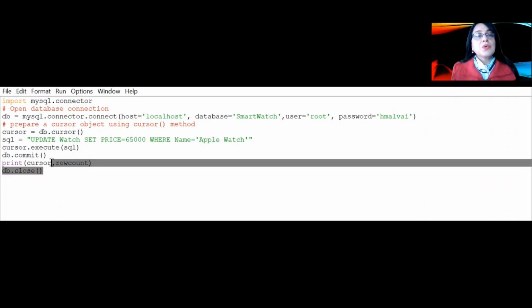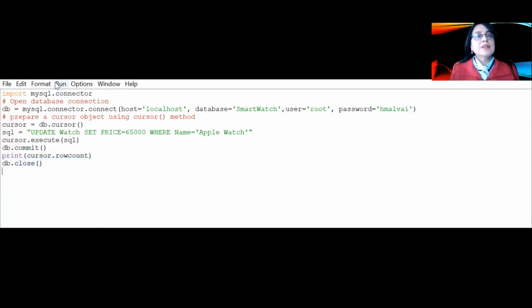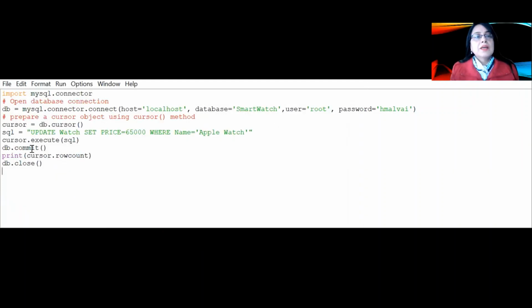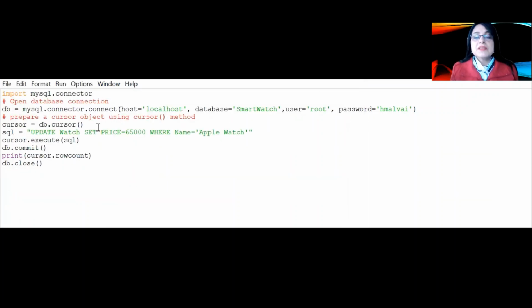We also use rowcount to check how many rows were actually updated. We'll save and run this module, and we'll see that one row has been updated. In case we run this module once again, it'll give us the output 0, since no more updation has happened. This updation is already there, so no other change has happened.